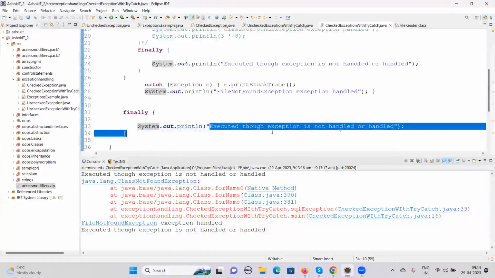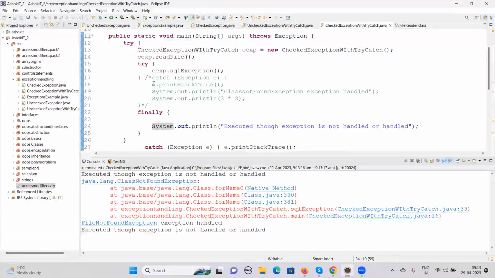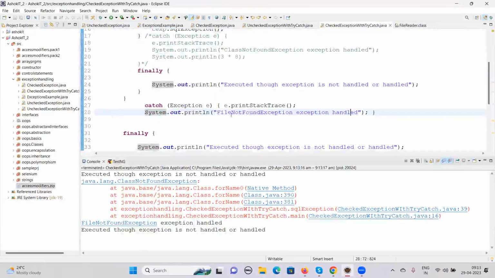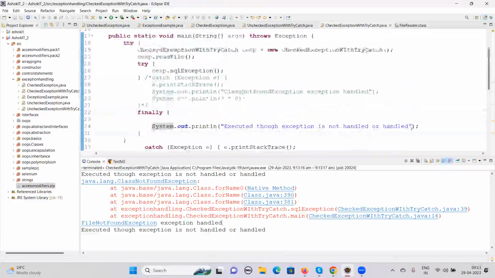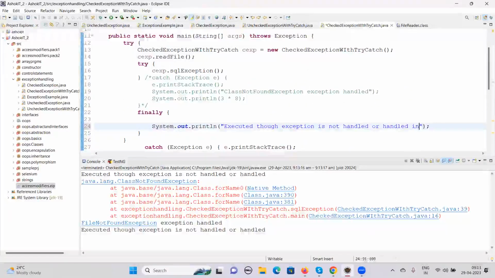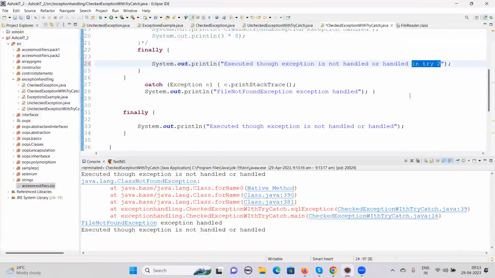So it executed this one, again came back to this. Now it caught the exception, and after catching the exception, it is printing this, whatever, file not defined exception handled. And after that, it's going to execute the finally. So I'll say that finally execution handled in try one. I'll say, okay, this is try two and this is try one. Now we'll see how the control will flow.